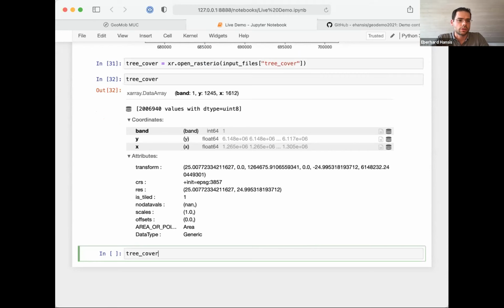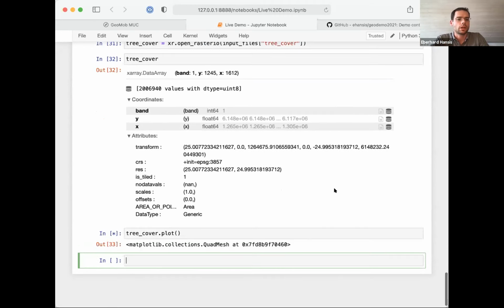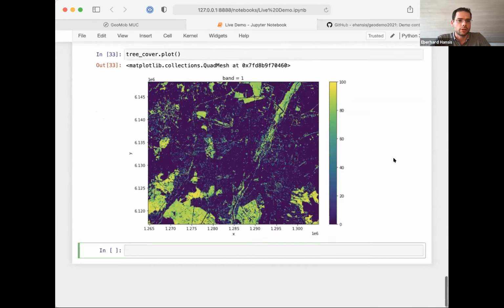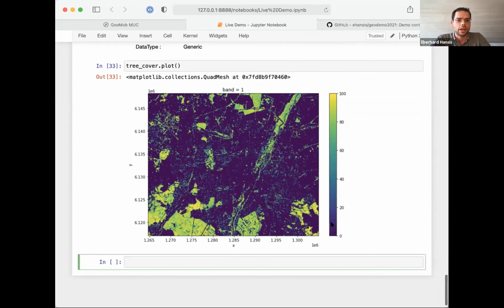I can, of course, also plot that. And that's what it looks like. What we have here is tree cover between 0 and 100%. This is Munich. This is some forest in the south. There's the Isar with lots of forest. There's actually the river running through it in the middle. Here's Nymphenburg Castle. So that's our tree cover.